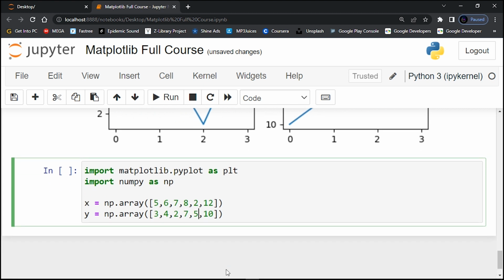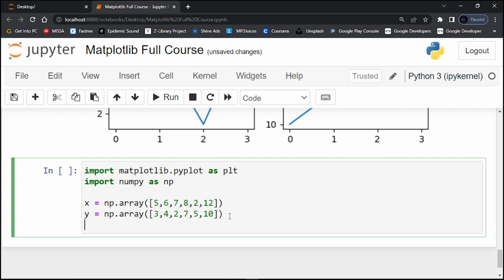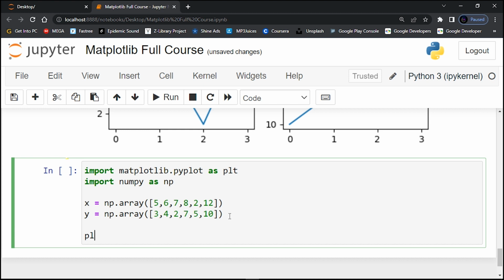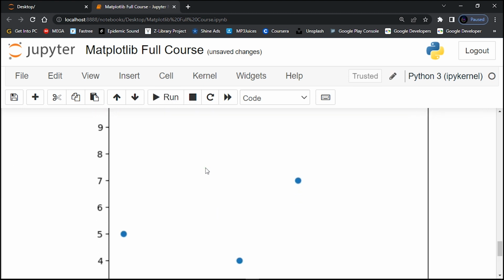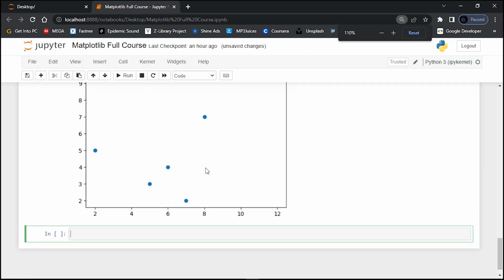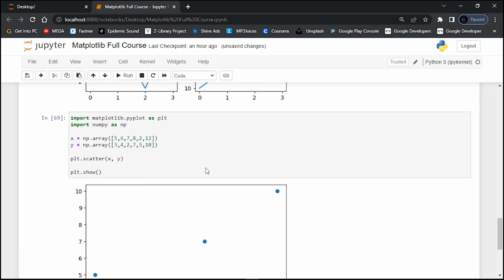There are 6 here. So to plot a scatter, you say plt.scatter, and then here you pass in your coordinates x and y, and then to visualize we use the plt.show function, and when you run, guys, basically you'll have your scatter. Remember, the values of x should be equal with the values of y.